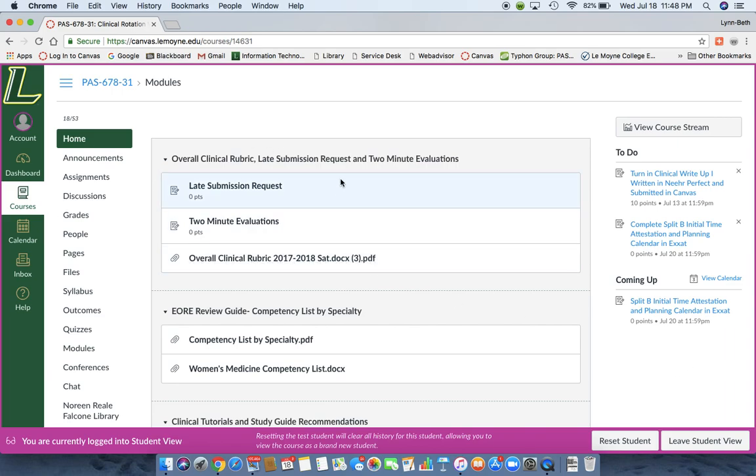But in this home screen, there's lots of important things, and we're going to scroll and take a tour through them. For example, in the very unlikely event that you have to submit something late, you can submit a late submission request here before the due date, and I will review that and grant permission for you to submit something late in those rare instances.